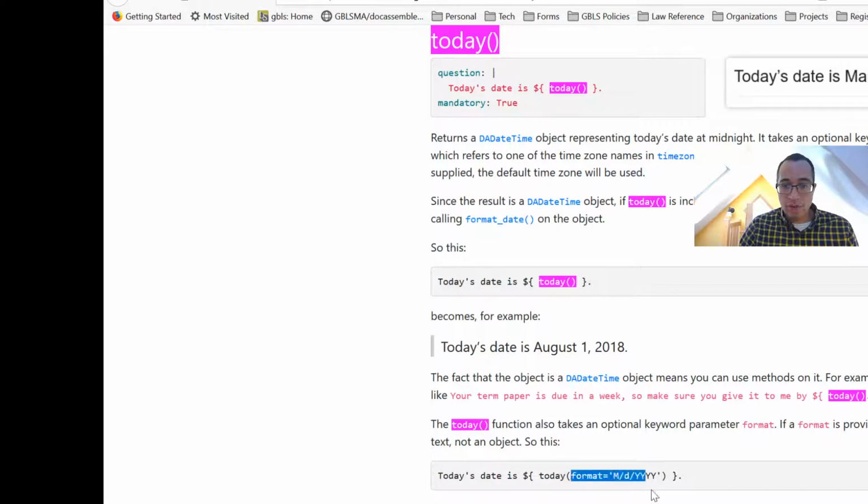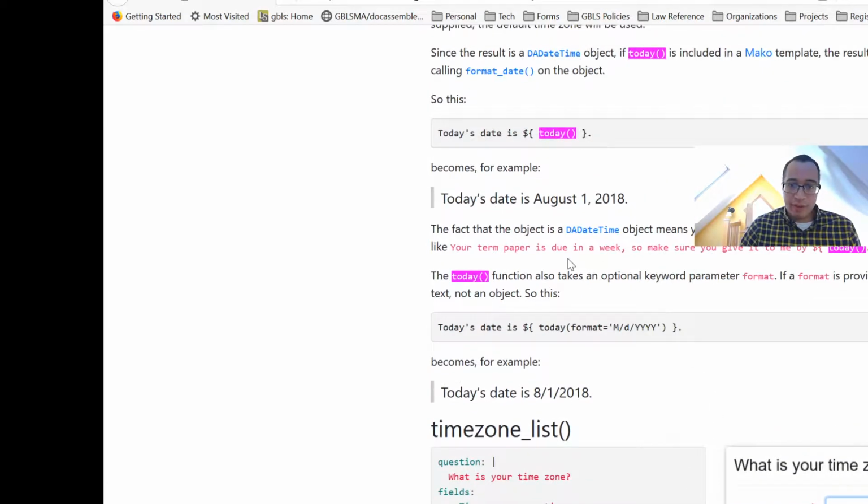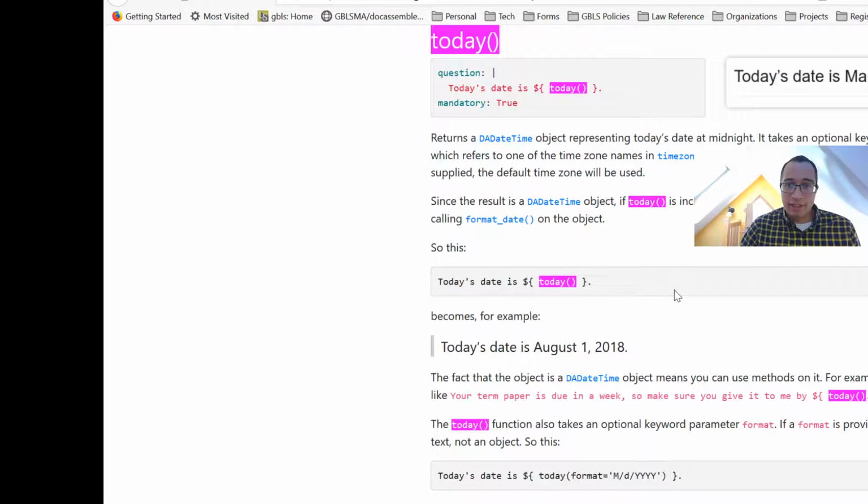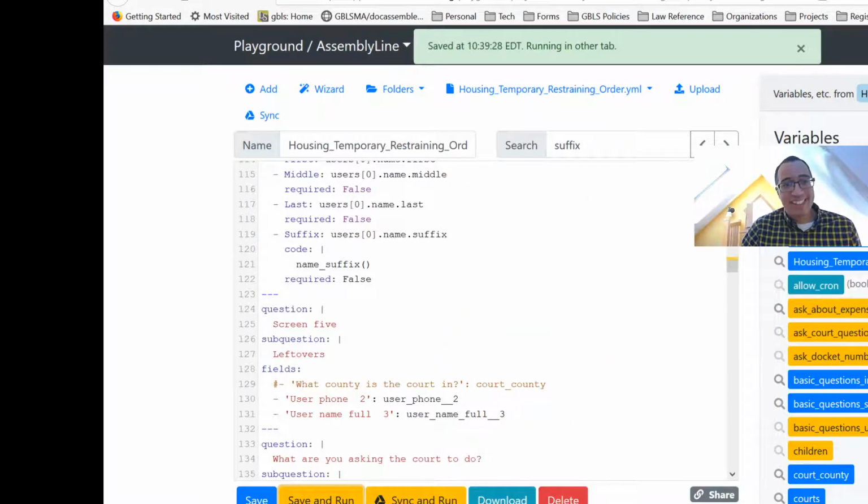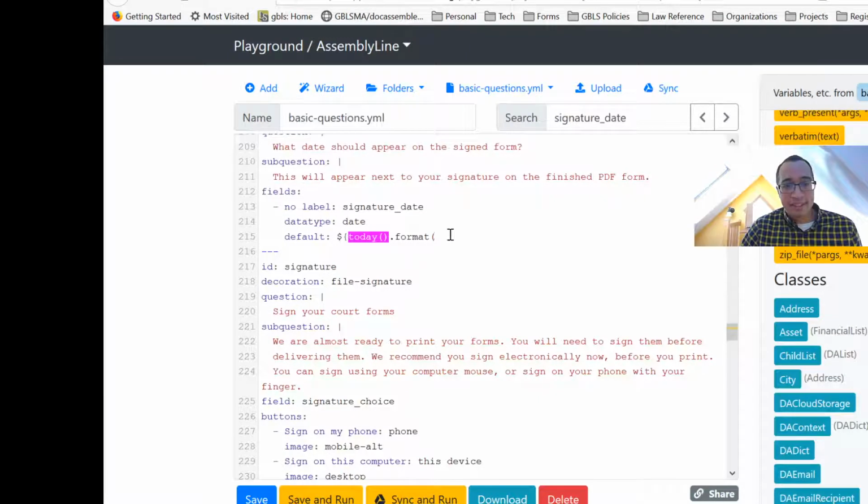So see here where it says format equals. There are actually like 3 ways to do this. We can use the format date function around today. We could use today.format, or we could use today format equals. I kind of like the explicit thing about saying dot format. I believe that is correct, so I'm going to try that. So it's going to be YYYY for year.